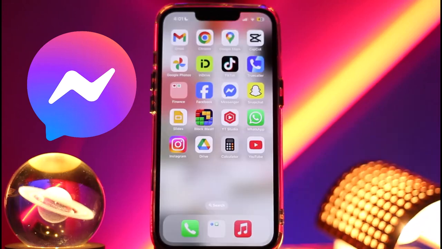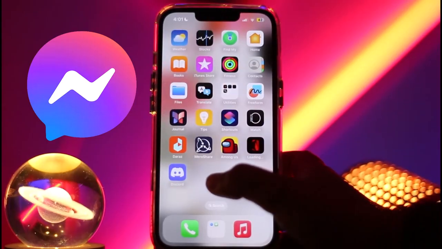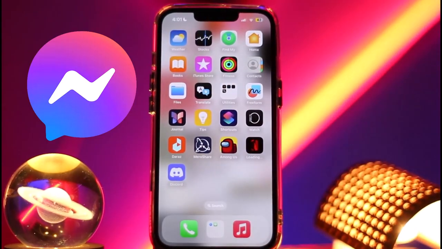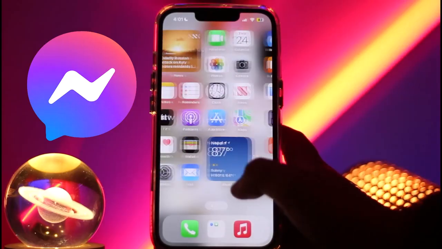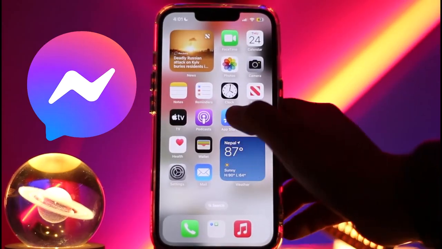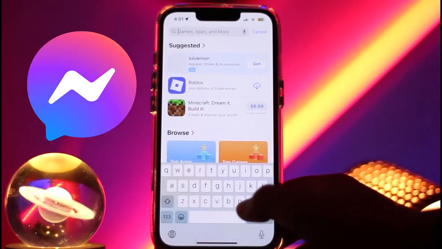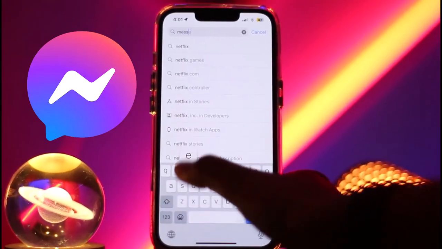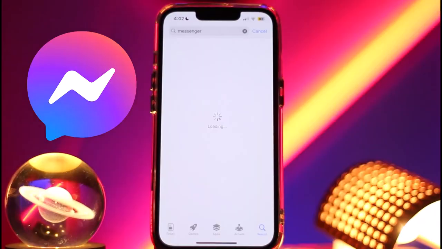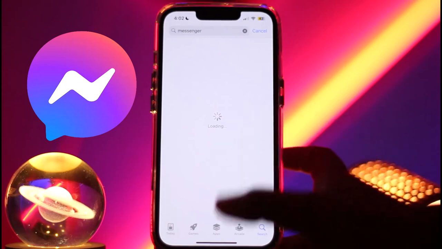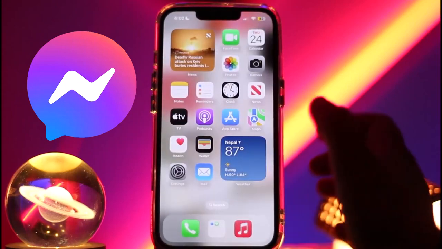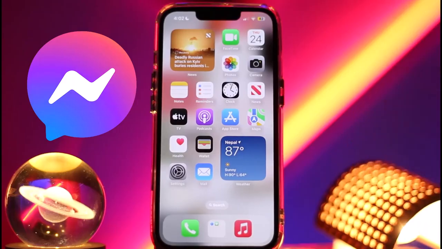Now next, let's check if there are any updates available for Messenger or not. If you are an Android user, you can simply visit your Play Store and check for updates. As I am an iOS user, I will visit my App Store. After visiting the App Store, I will search for the Messenger app in which I am facing the error. After searching, you just need to wait for a while and see if there are any updates available for the app or not. If there is, then just tap on the update button and update your app to the latest version.